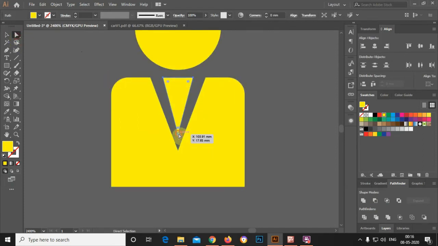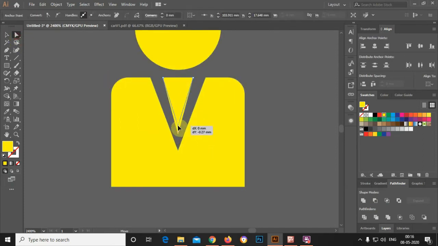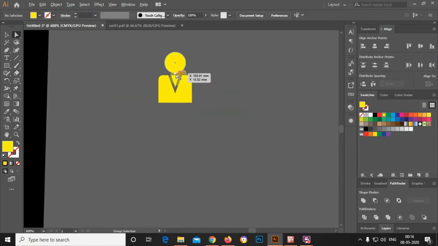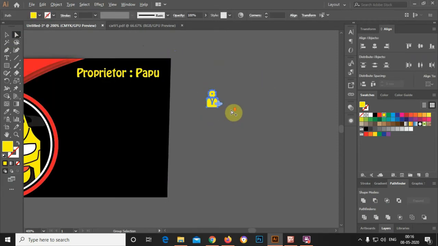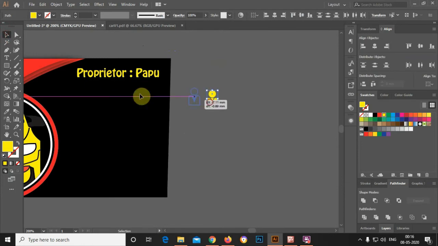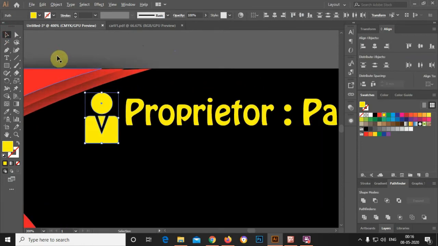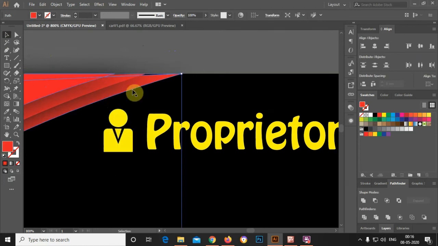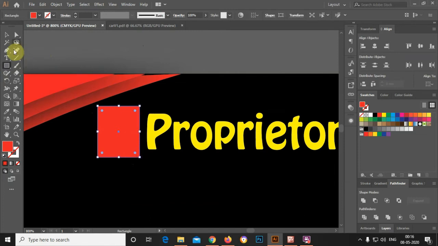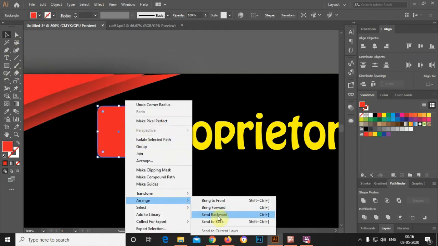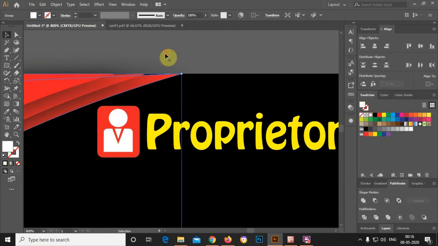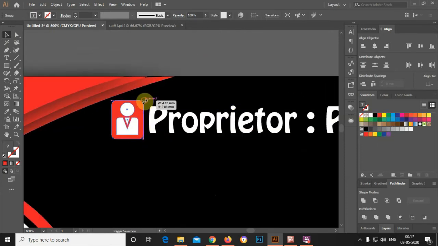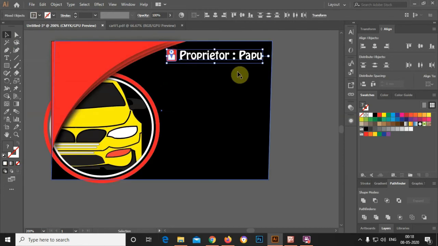And for any adjustment to the shape you need, select it, go to the direct selection tool, and by holding those anchor points you can change it. So I'm taking the shape now to the left of the proprietor's name to add some more prominent effect. I'm taking a rectangle, sending it backward, and changing the colors.